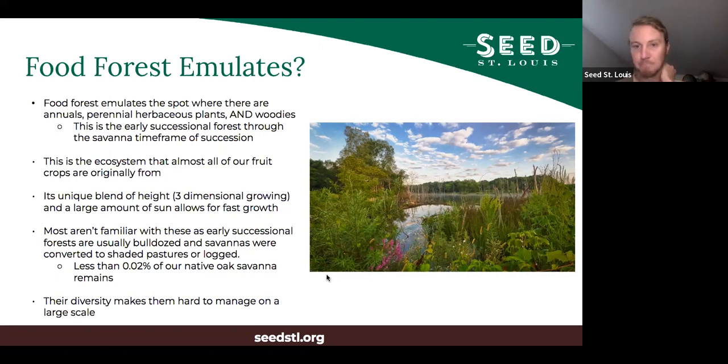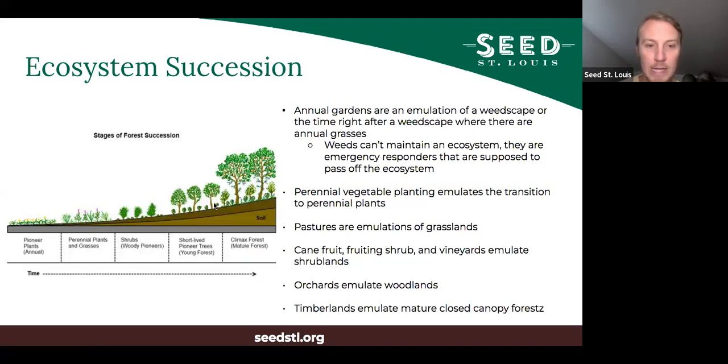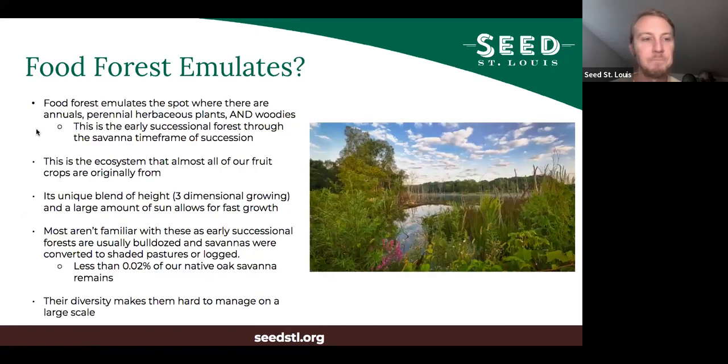Savanna is where you can have some big mature trees, but there's still lots of sun coming through. It's not a dense closed canopy. And because there's still lots of sun coming through, you're also getting shrubs and herbaceous things and even grasses growing. This is the ecosystem, this early successional through savanna stage. That would be, if it'll let me go back here, kind of right in here. So these early pioneer trees kind of straddle this border. It's what we're talking about.